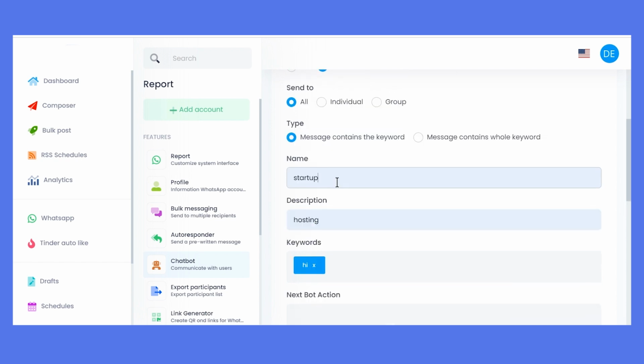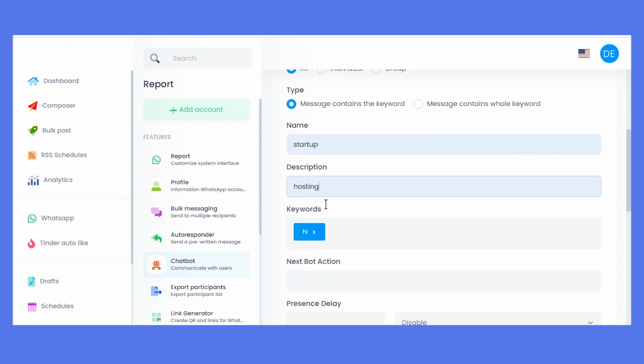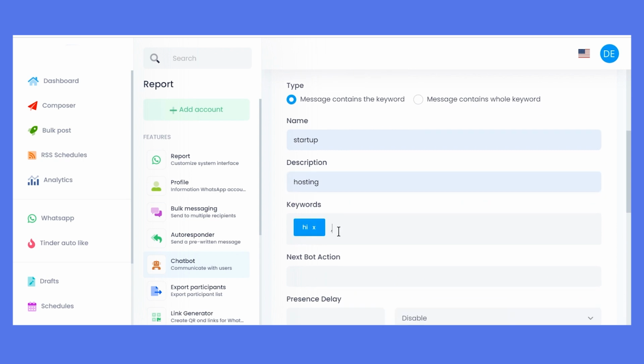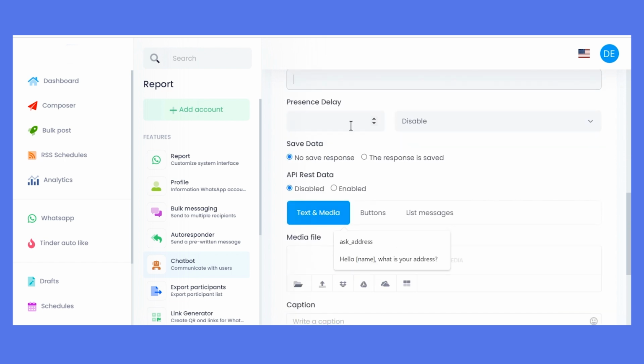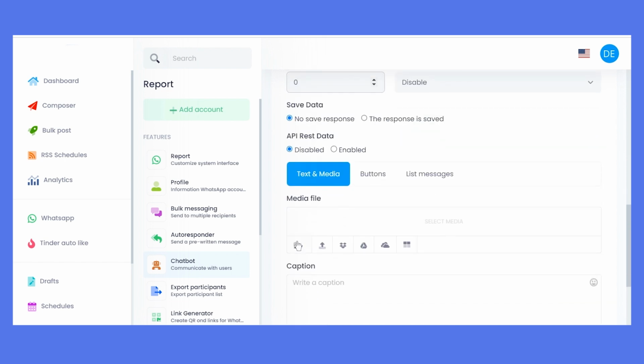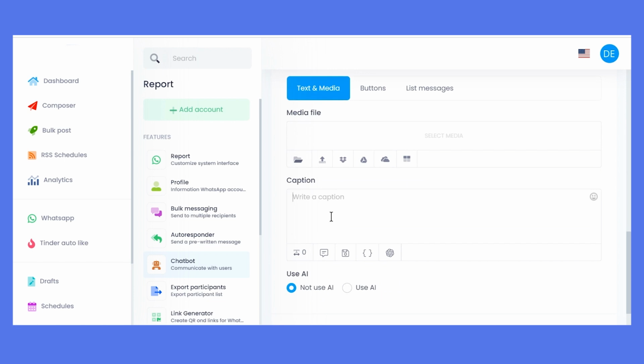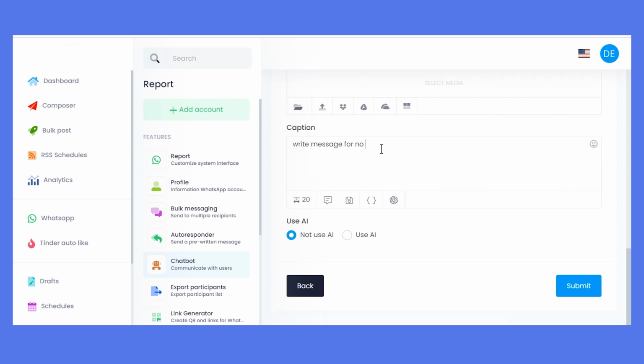Optionally, give a description. In keywords, put any word, for example, I will use hi. As the no-match template is on, this will make no difference. Ignore the next bot action field and scroll down directly to the caption box. There, write the message that must be provided as no-match answer. For example, you can indicate the user to contact your support team or wait for a human agent. Optionally, you can add an image to accompany it.